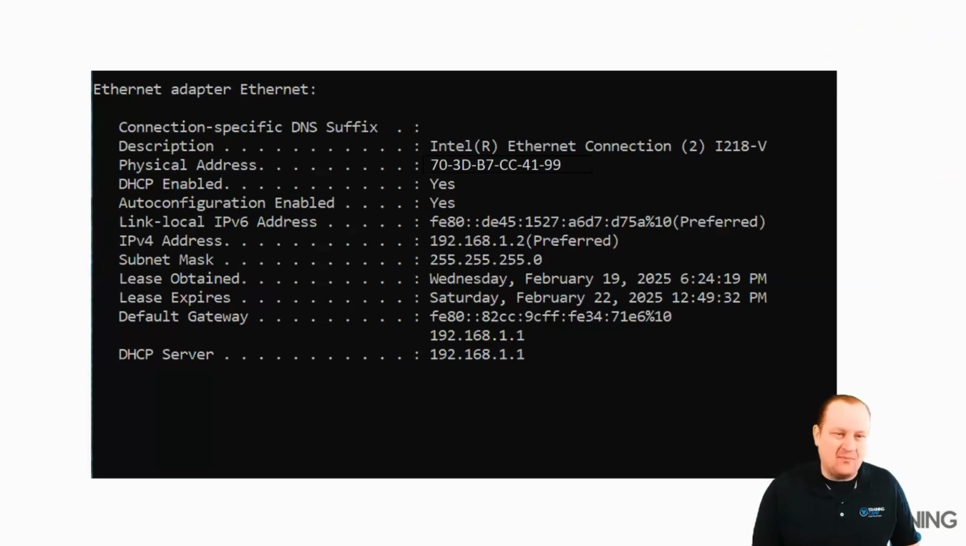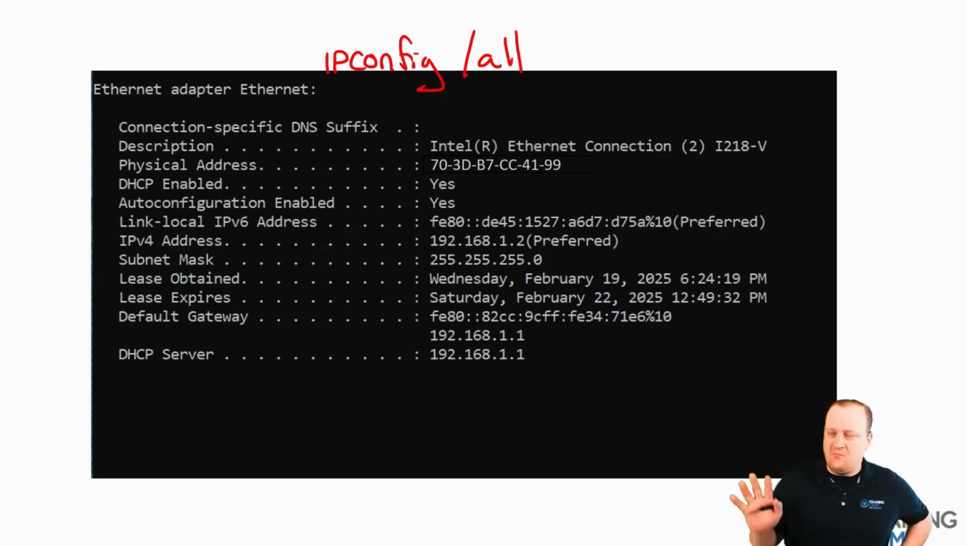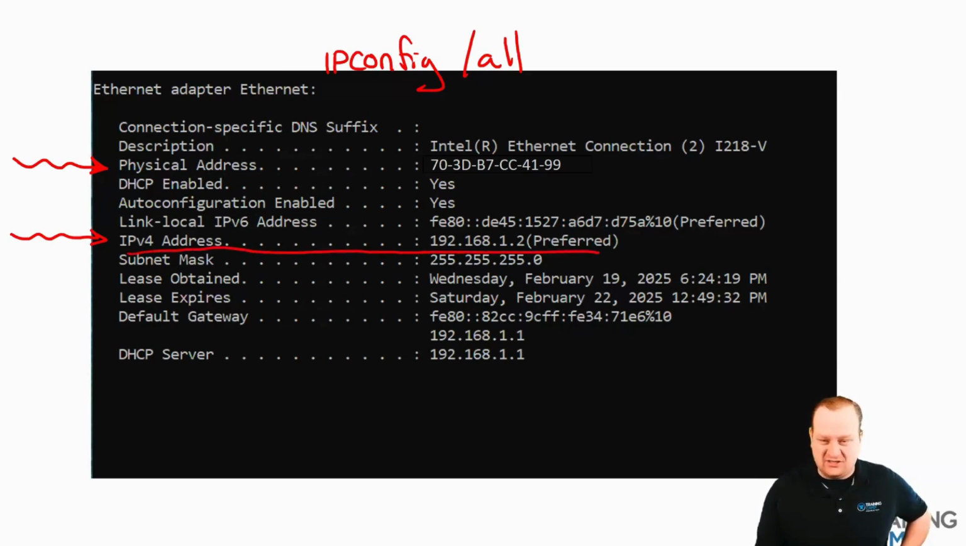You ever want to see what your IP address is in Windows, ipconfig /all is probably a good way to go. You can actually see I've done this on my computer, albeit I've masked a couple things that might be sensitive. When we run this command ipconfig /all in Windows, we can see a physical address. What is that? My computer's MAC address. If we just look further down, we can see the IPv4 address that my computer is currently using.